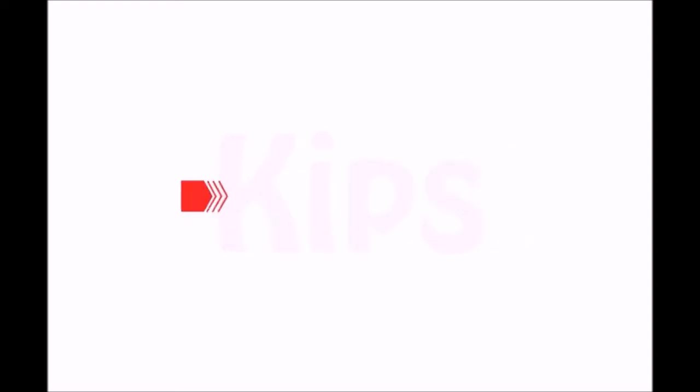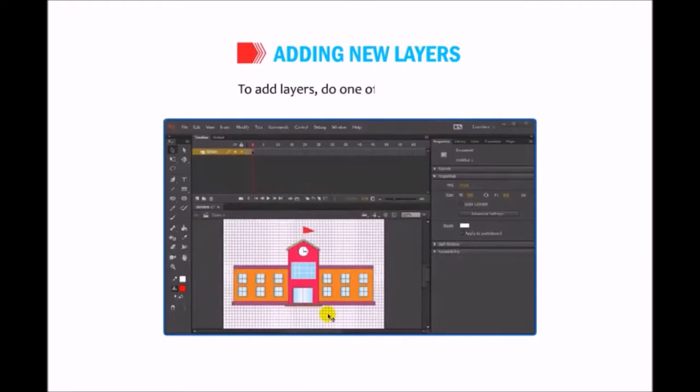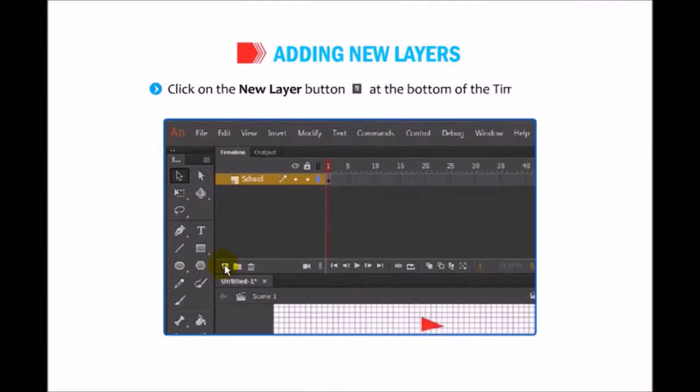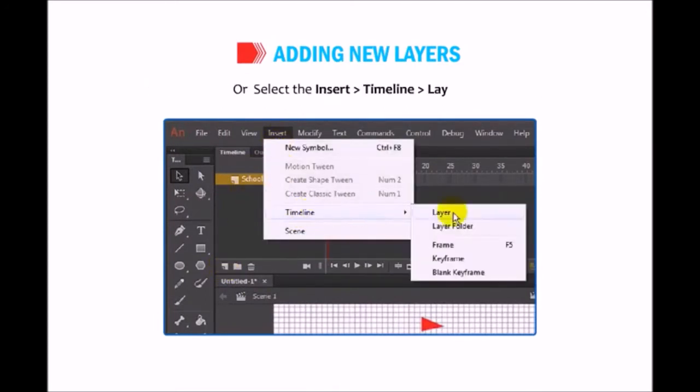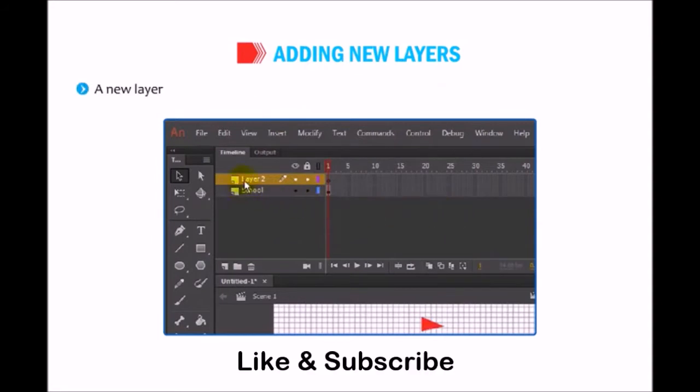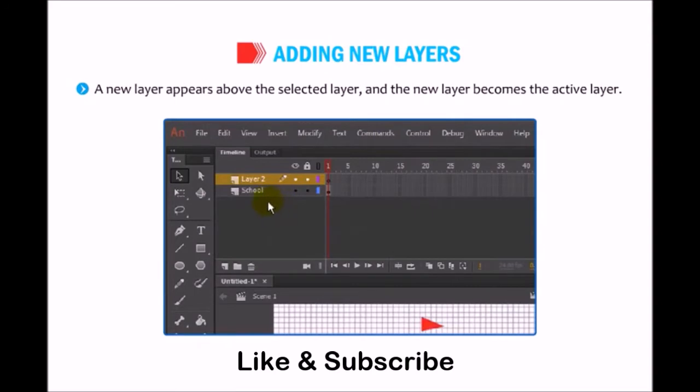Students, let me explain the steps to add new layers. To add layers, do one of the following. Click on the New Layer button at the bottom of the timeline. Or select Insert then Timeline then Layer. A new layer appears above the selected layer and the new layer becomes the active layer.